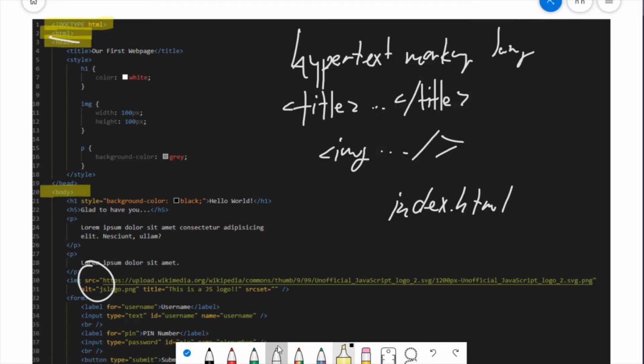What is CSS? CSS stands for Cascading Style Sheets.